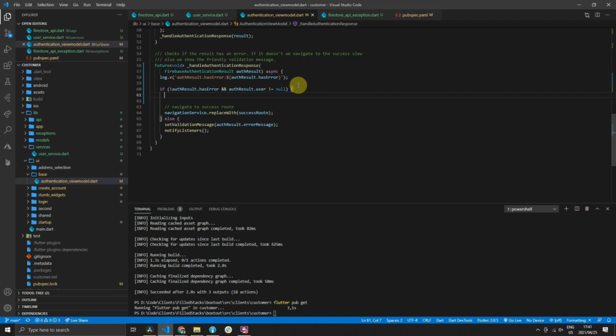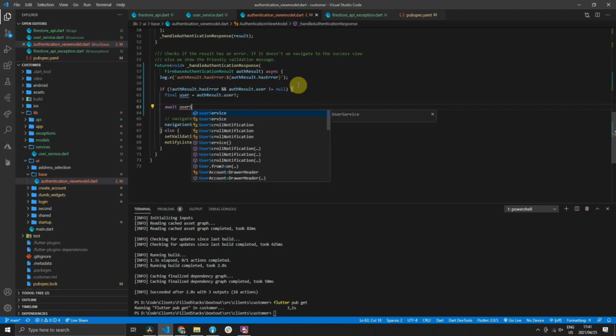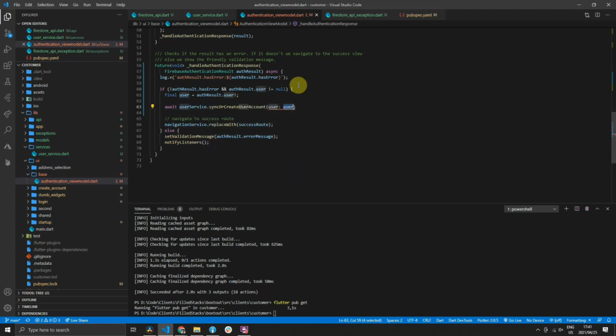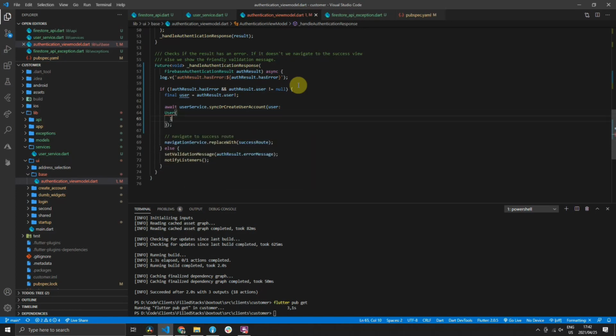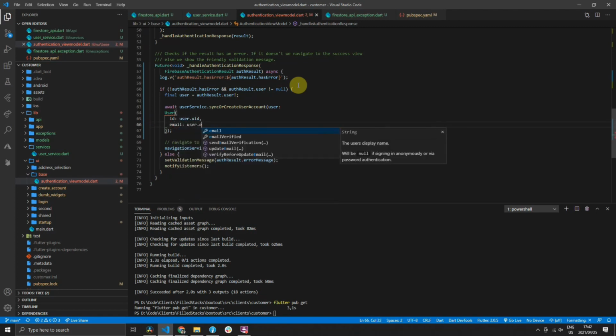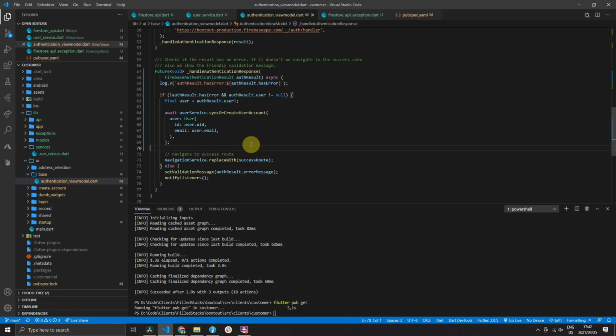The only additional thing we need to add to our functionality is to sync or create the user account using the user ID and the user email from the auth user. We'll first get that user out of the auth result. Once we have the user, we can call our fancy new function, sync or create user account, on the user service. This takes in a user with an ID and an email, and for that we can pass in the UID from the user as well as the email from the user. The rest of the body will stay the same.